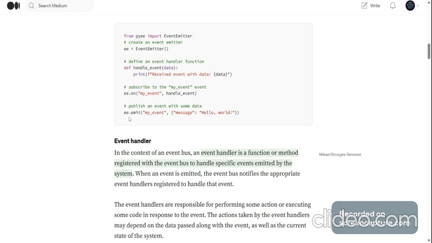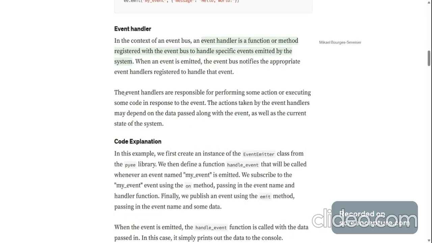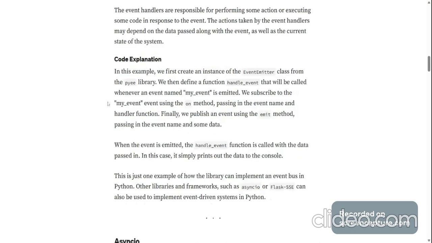Now to test this, publish an event with some data. So ee.emit, where the first argument is the name of the event, and the next is the data that is passed in, which is message, and the text is hello world. So this will be printed as data. We already went through the code explanation. So this was just an example of how the library can implement an event bus in Python.